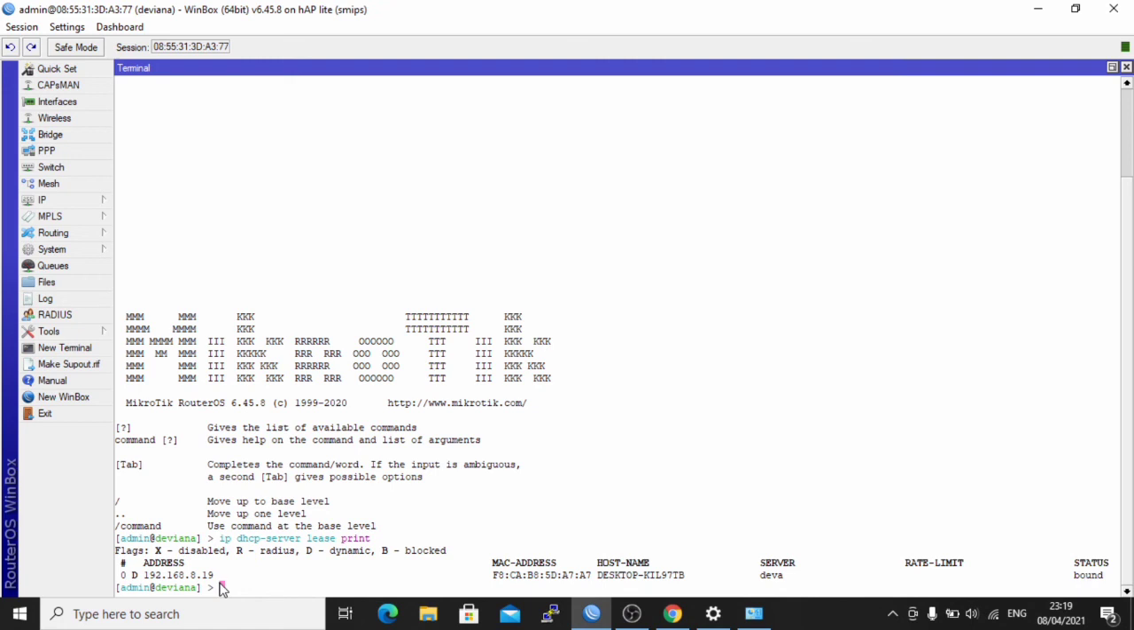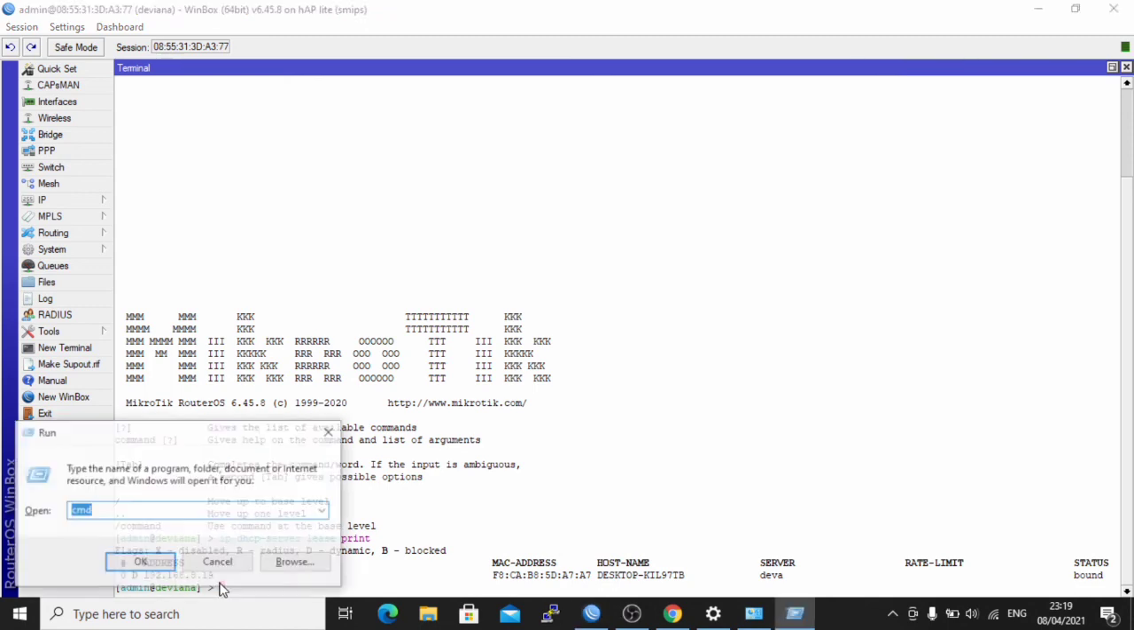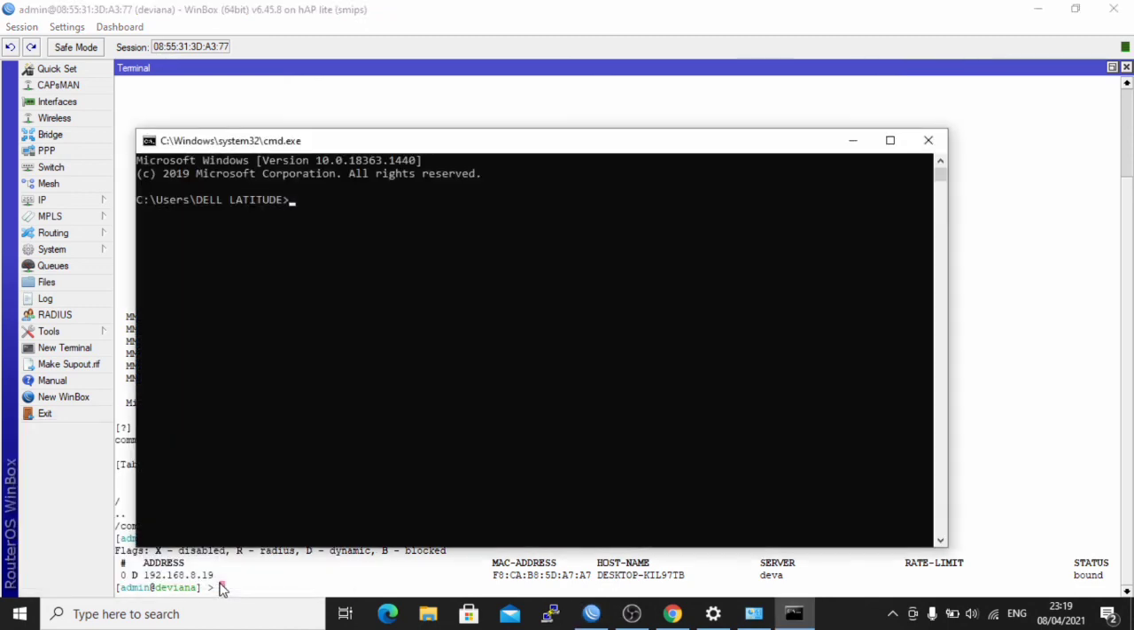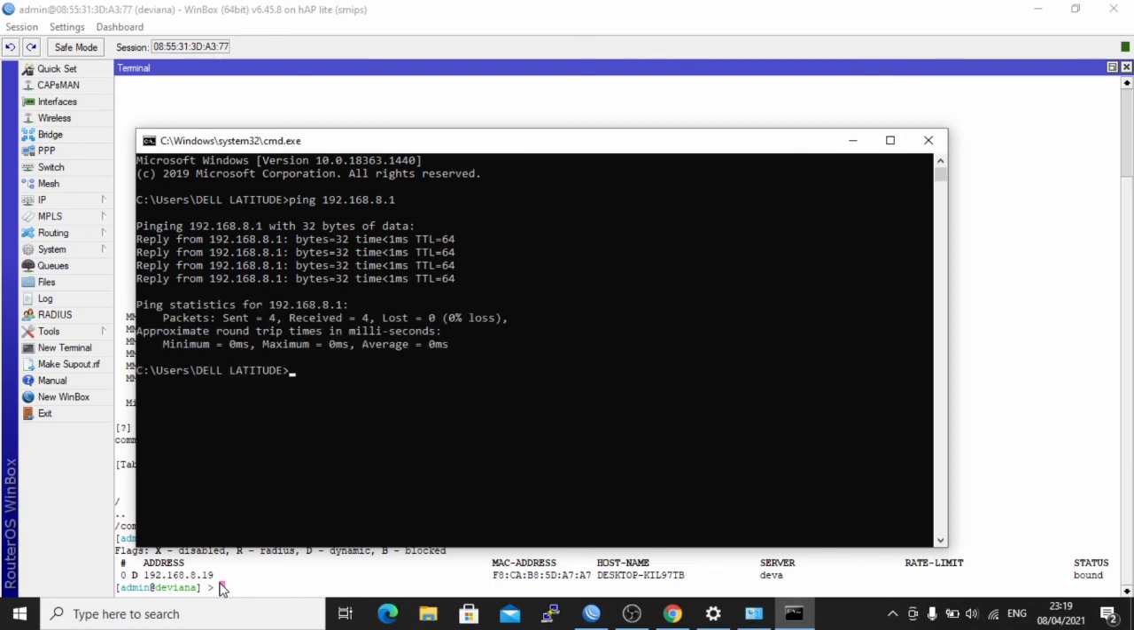Next, ping the router via CMD to make sure the client is connected to the router by typing ping the IP gateway, which is 192.168.8.1. Enter. And the results are successful because the status is reply, which means it is connected to the client.